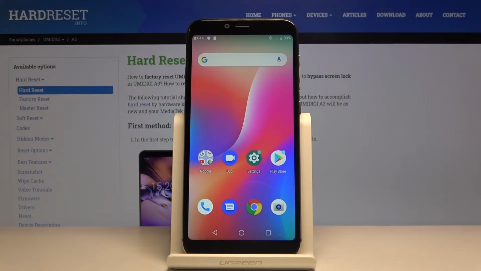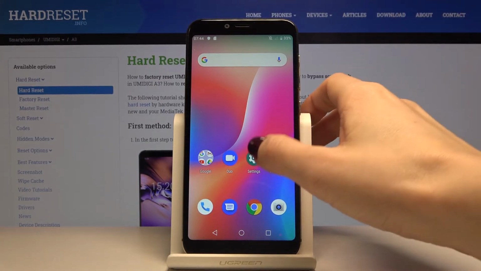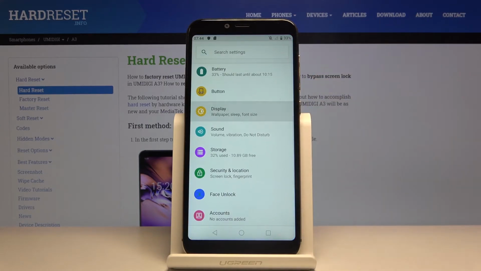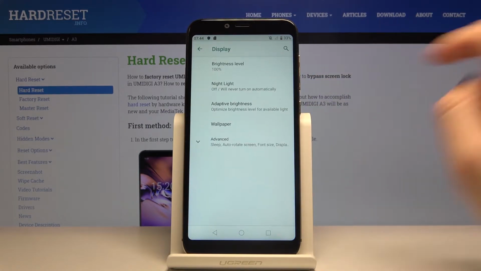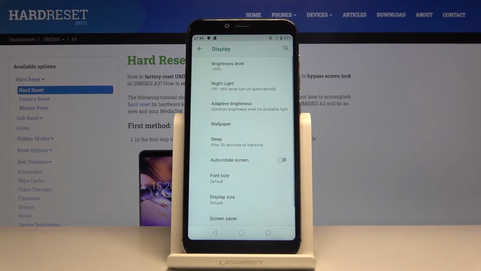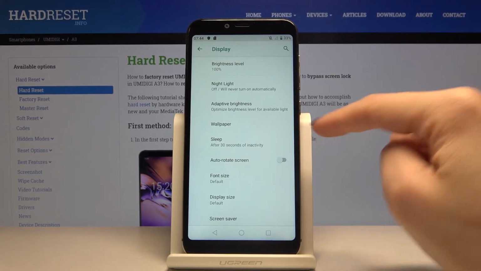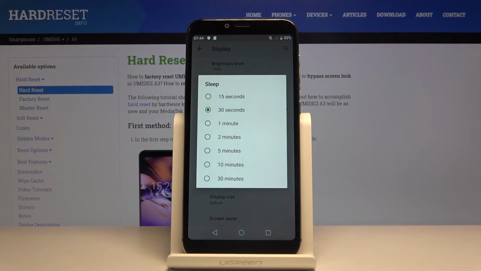In front of me is Umidigi A3, and let me show you how to change screen timeout on the following device. So at the very beginning you need to reach the settings, then find and select display, and here click on advanced. Under advanced options you will find sleep tab, so smoothly open it, and now you can personalize screen timeout in accordance with your needs.